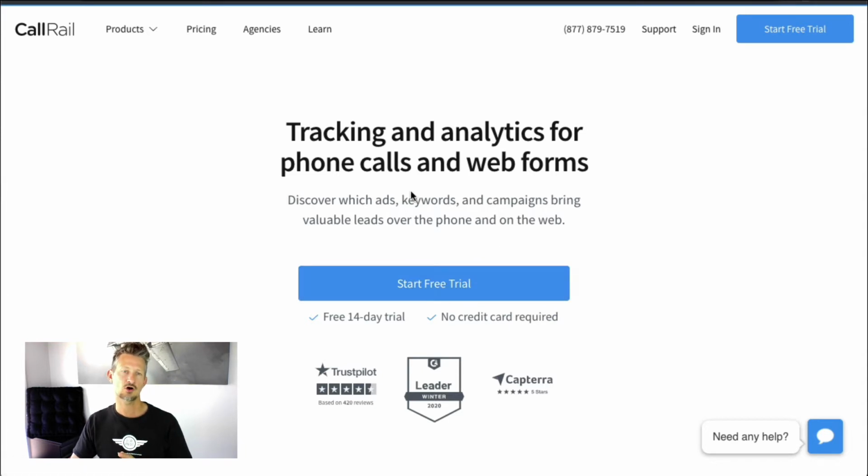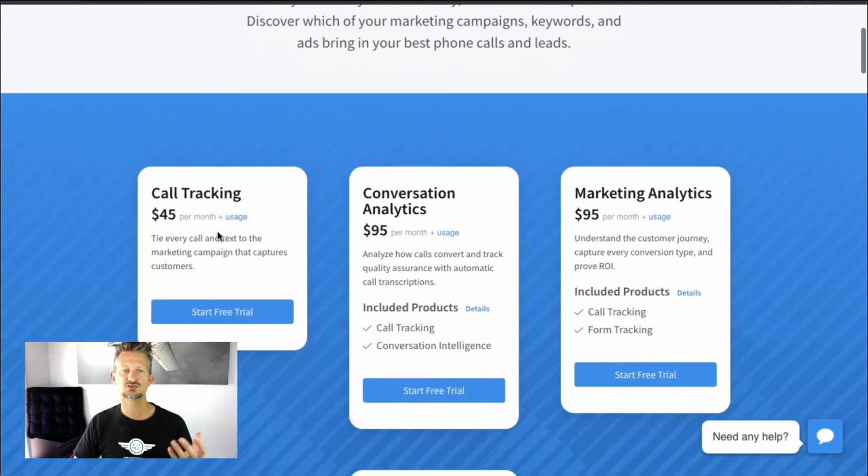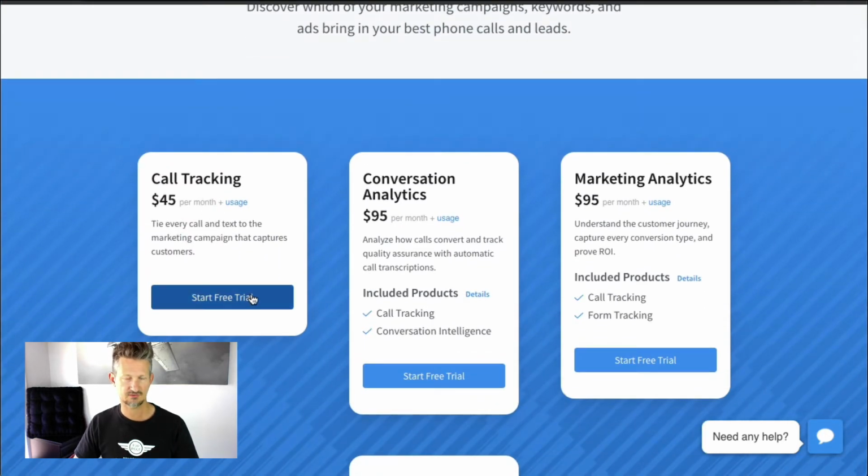If you don't have a CallRail account, go to callrail.com and go to pricing. You can use the call tracking one, that will work. Just sign up for that. They have a free trial, and you can sign up for that one.